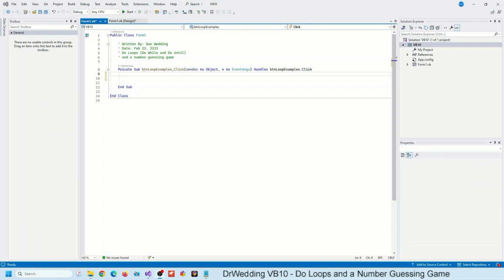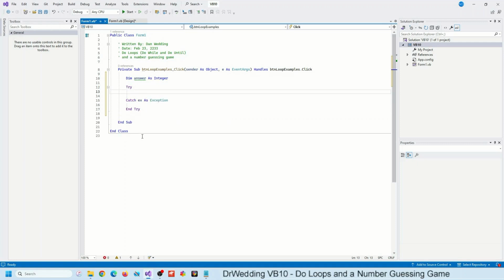The first example is what not to do. In this example, a do while loop will be used to read in a value from a text box. This will not work. Let's start with the variable answer that will be used in this program. Next, we're going to generate a try-catch. Inside the try, I'm going to put a do while loop.